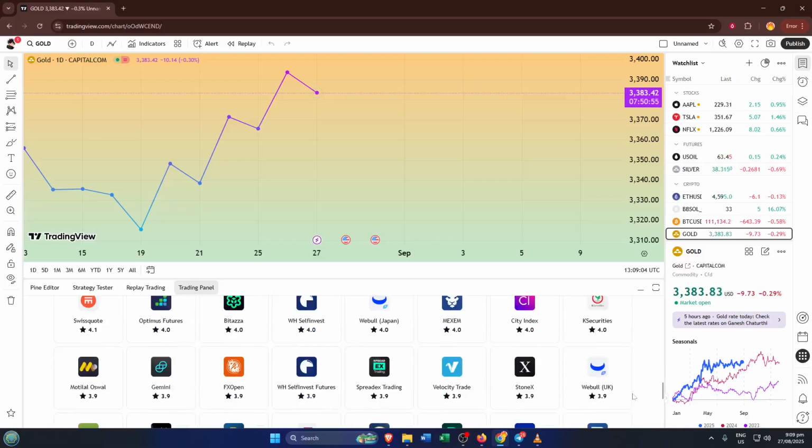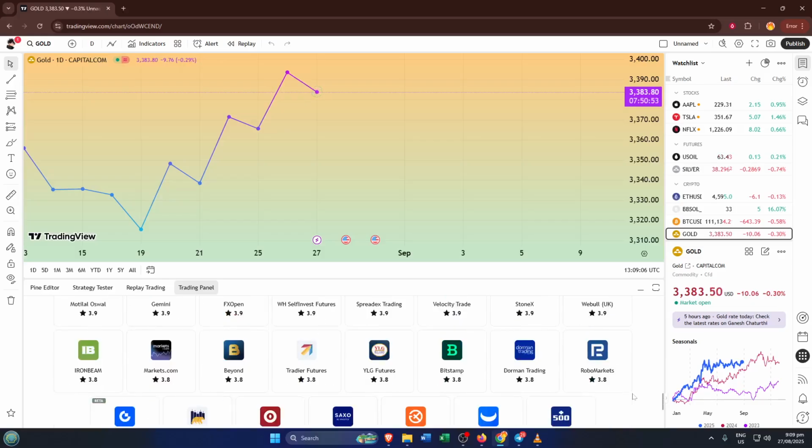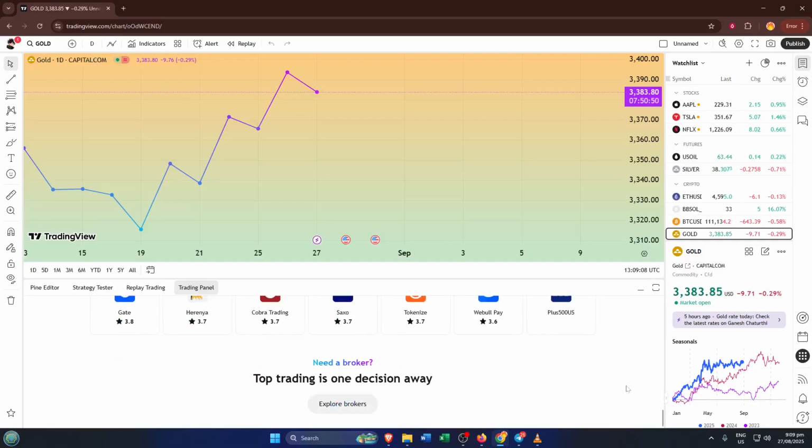And that's the whole process. You've just learned how to check if you can link TradingView with XNES. If you do spot XNES in the list, you can go ahead and connect your account by following the prompts. Just make sure you're logged into your XNES account and have your credentials handy.